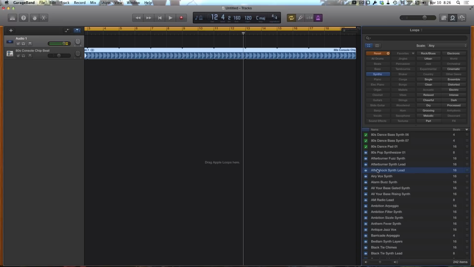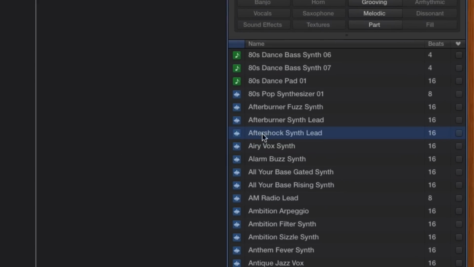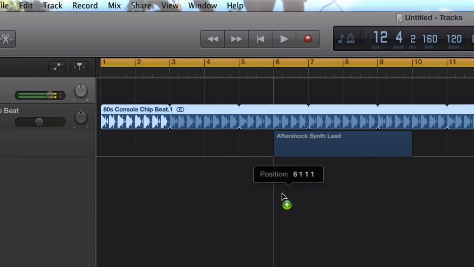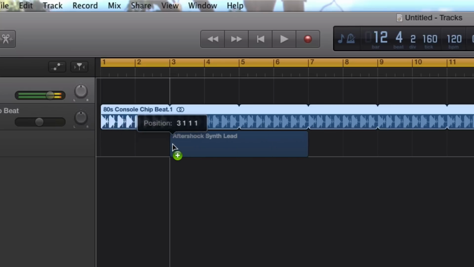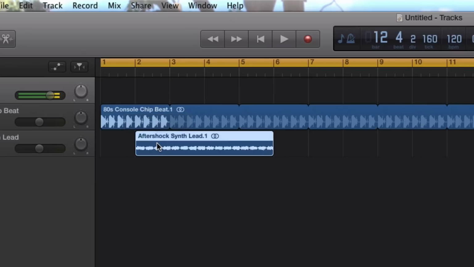I kind of like how that aftershock synth lead goes along with my beat here. I'm going to click on my loop and drag it over. You'll see a new track will automatically appear underneath that one. And let's have it not start at the very beginning. Let's have it play one whole bar of a drum beat and then jump into the aftershock synth.